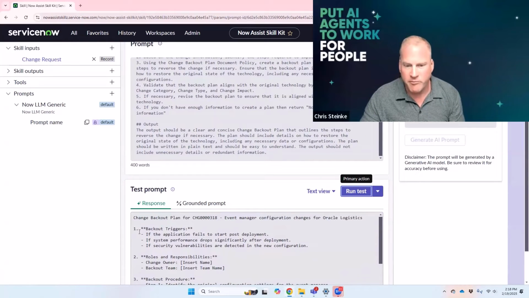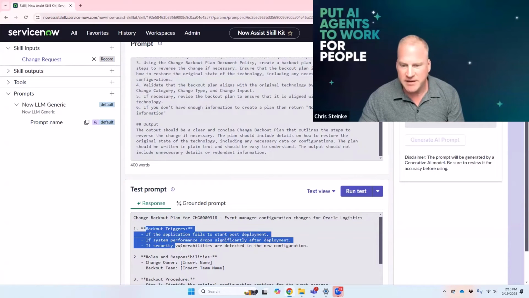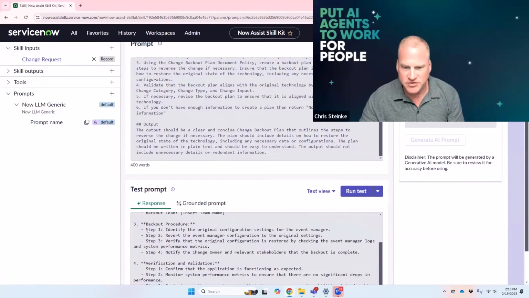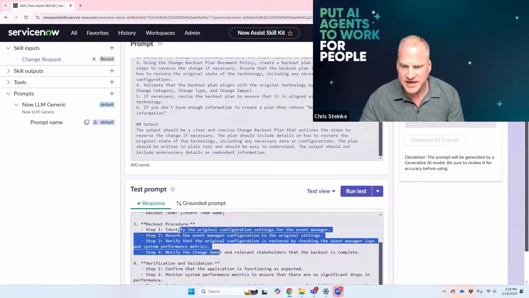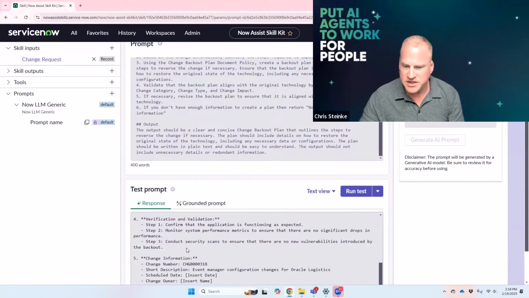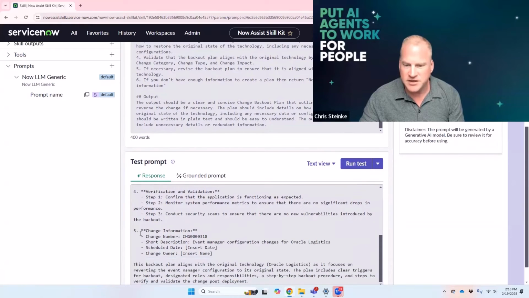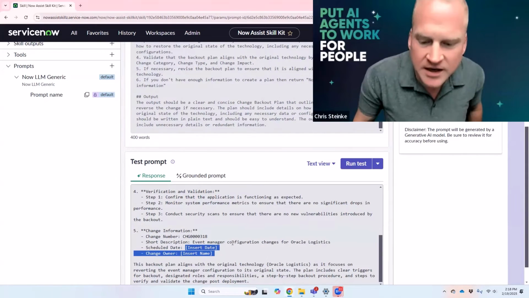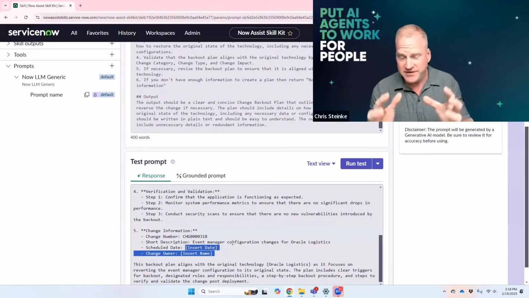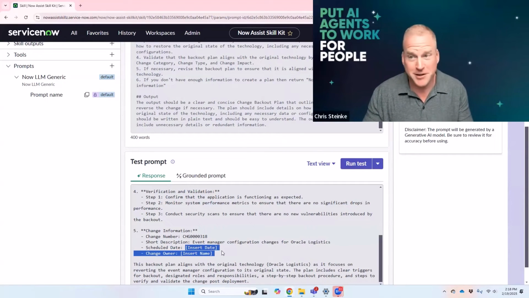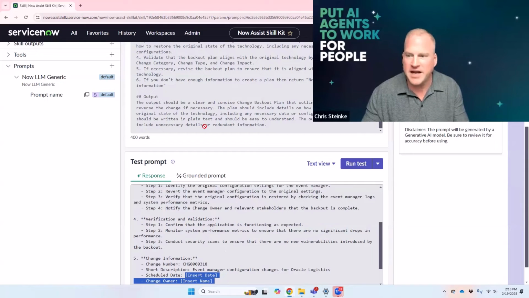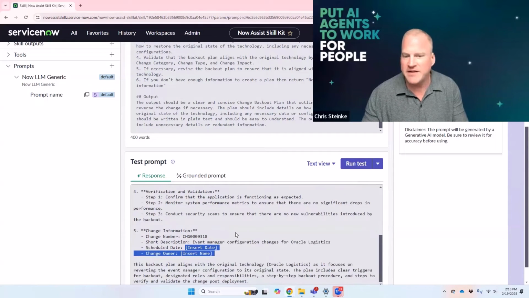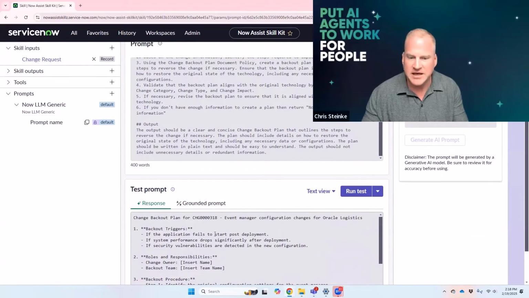Here is our event manager configuration for change Oracle logistics. The application fails to start. Okay, so it's got our backout triggers: identify the original settings, revert, verify. Yep, so it's got the different pieces. Then it's also included the information on the particular change. And you can see here there's some data missing, because it didn't have that information. But I put in that sort of safety net where it's not supposed to put in the information if it doesn't know it, thankfully. So it's not inventing it. But I can just come back up here and add this information very easily into the ticket.